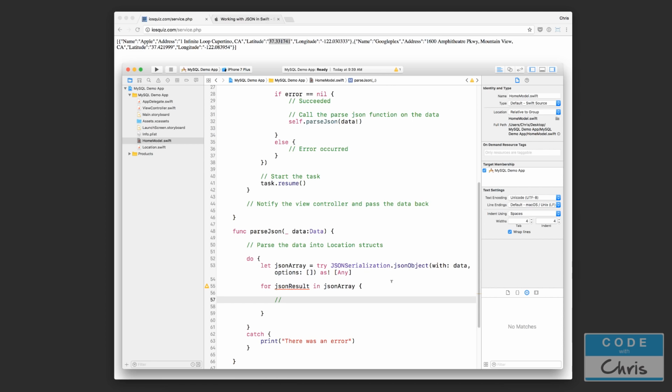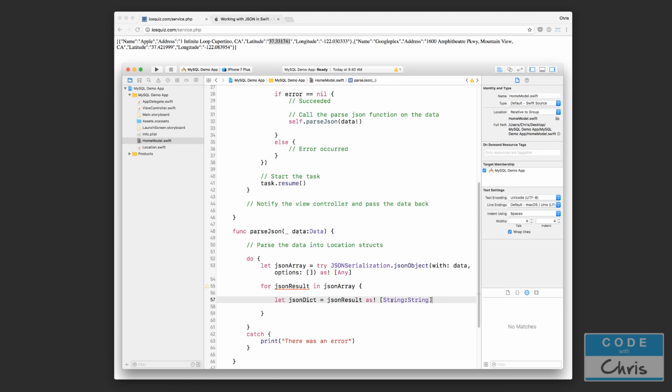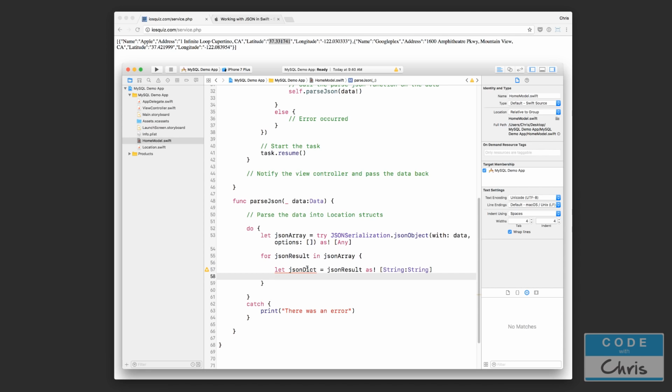So inside here, we're going to say let jsonDictionary equals jsonResult as, and we're going to cast this as a dictionary of String to String. So that is a shorthand format for a dictionary where all of the keys are strings and all of the values are strings as well. Okay, so now we have this JSON dictionary ready to be used.